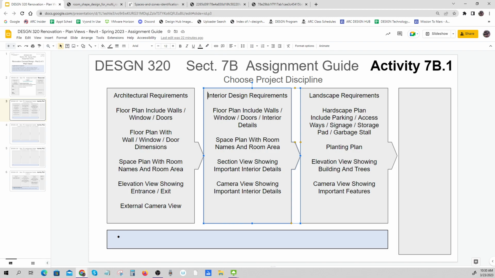And the same thing will happen with landscape, okay, because you're going to need to do 2 things: a hardscape plan and a planting plan. So you can't get too overboard with it, and you're not going to do total full keynotes. So long as you've got a couple of little notes pointing at things, I'll show you how to do these. They're not too hard. And then once you've placed all your plants and your hardscape, then some sort of an elevation view showing the building and any trees, and then a camera view or 2 showing important features you want.